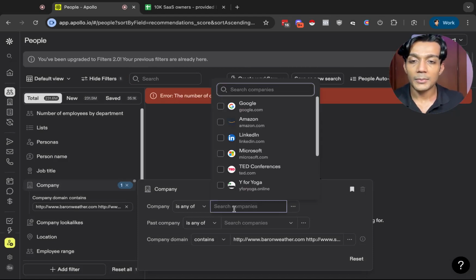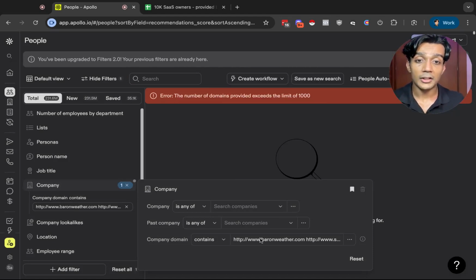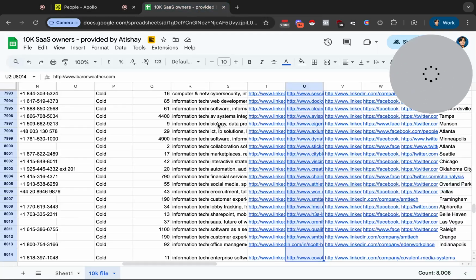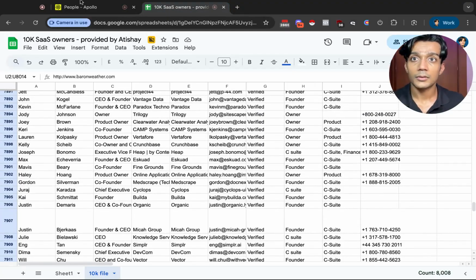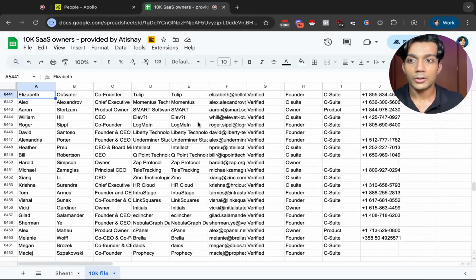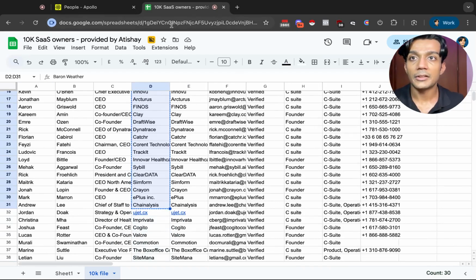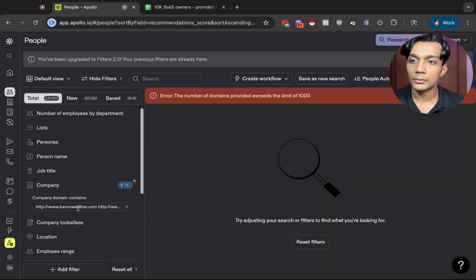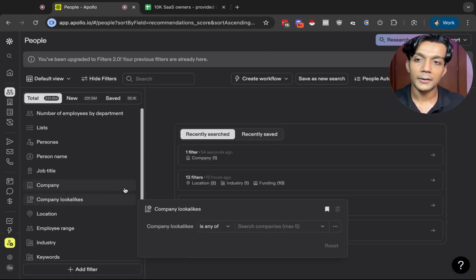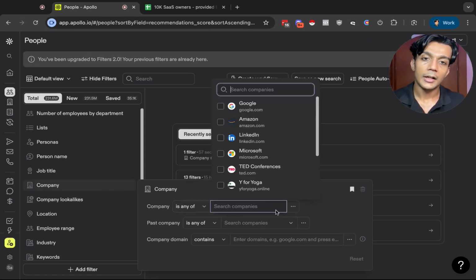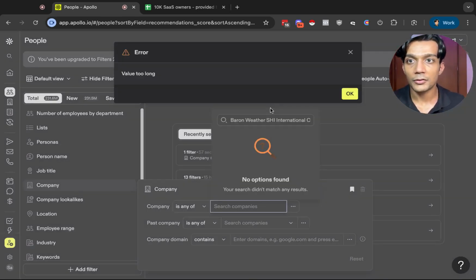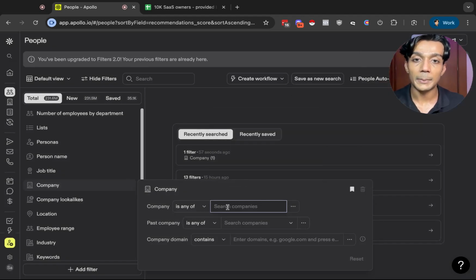At the same time, when it comes to companies, you cannot paste a list of companies anymore. Previously, before this UI update, you could just take a list of company names, copy them, and go into Apollo. It looks like the new UI is slower as well. So I'm going to go to company, and previously I used to be able to paste a list of companies. Now you have to select companies one by one.